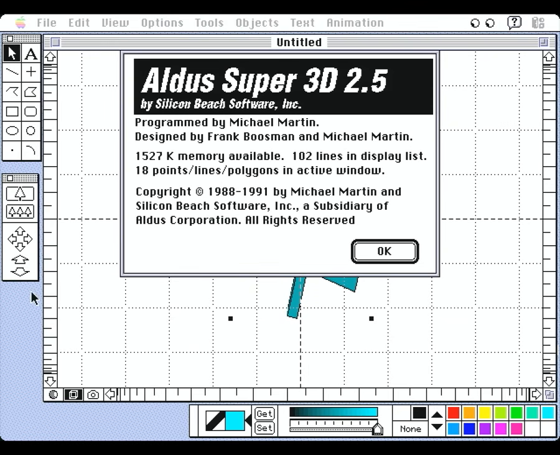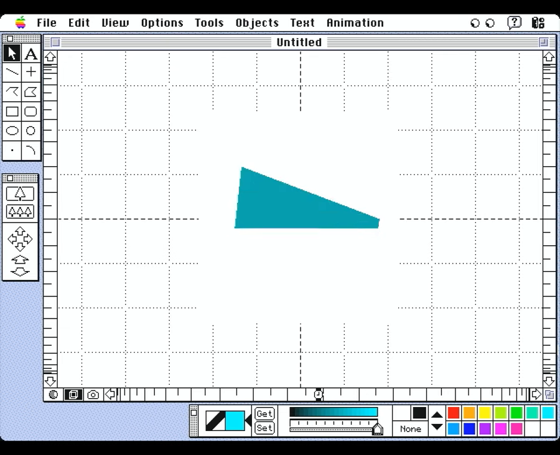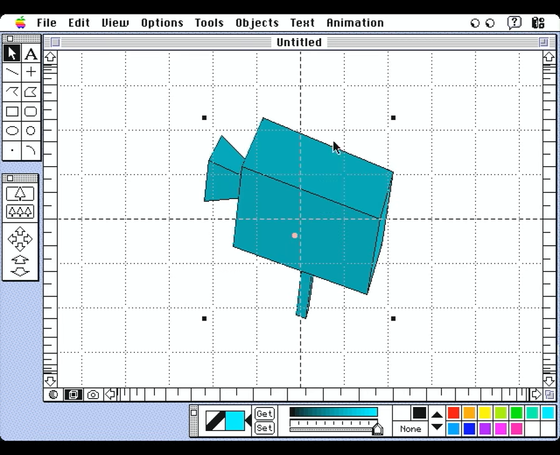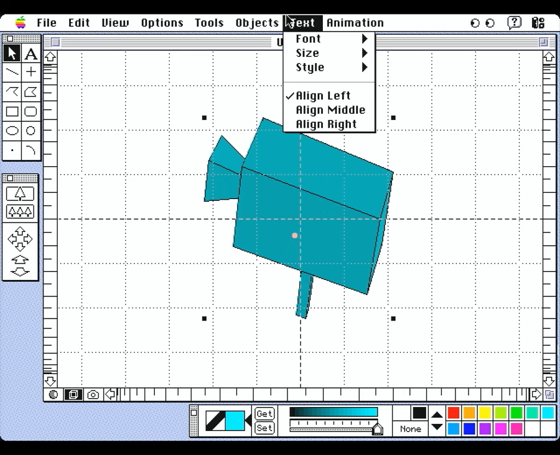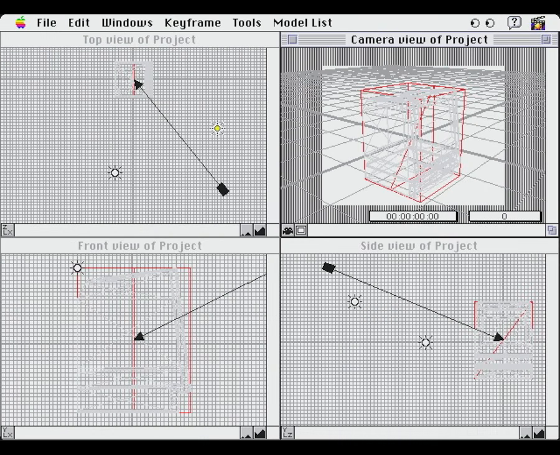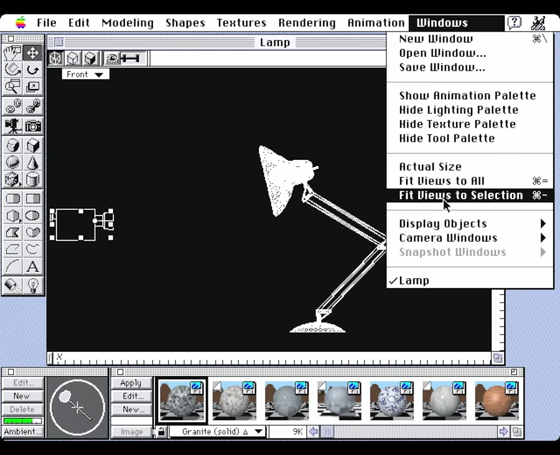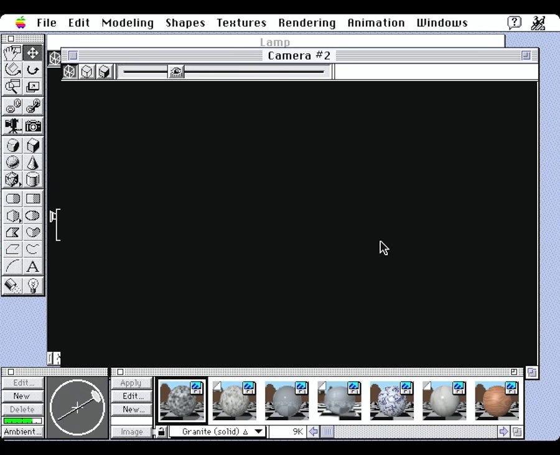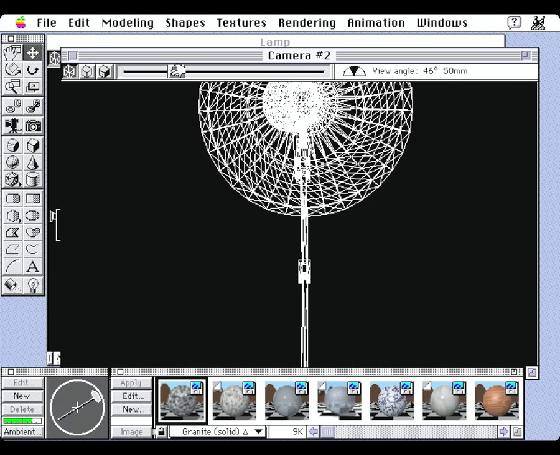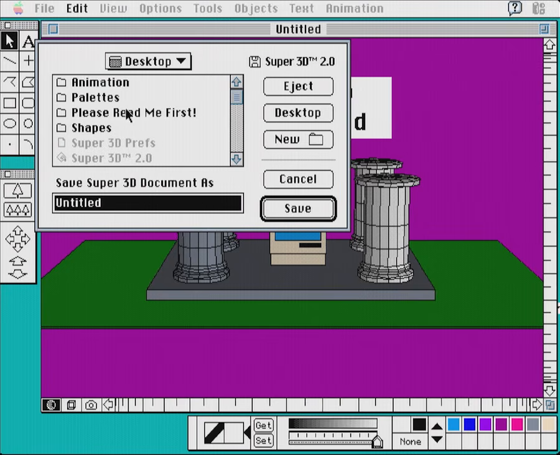Silicon Beach software itself was acquired by Aldus in 1990, and Super3D's final 1991 update was largely just the same program with an Aldus branding, with all the same limitations. By the early 90s, the Mac market was already dominated by more advanced 3D programs, tools such as the Electric Image Animation System and StrataVision, all of which had features and capabilities that made Super3D more of a footnote between software generations.